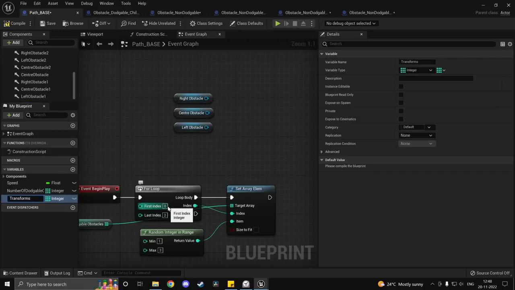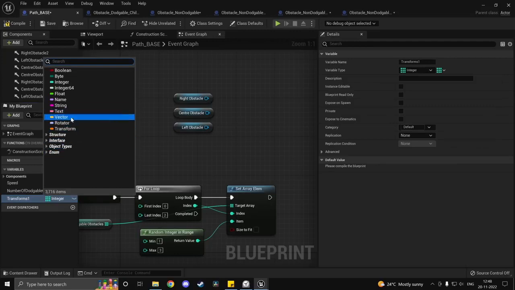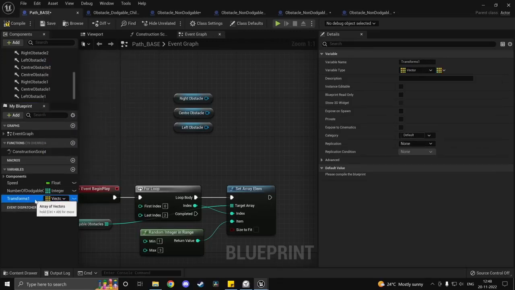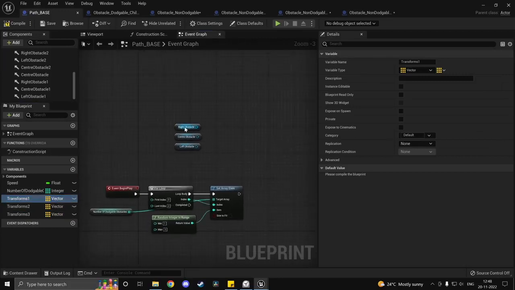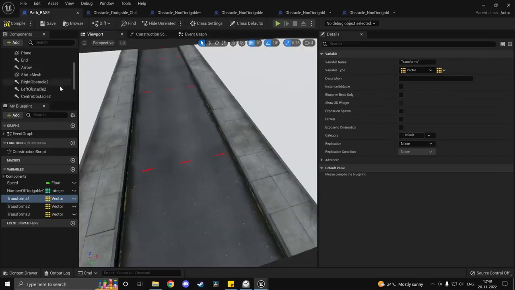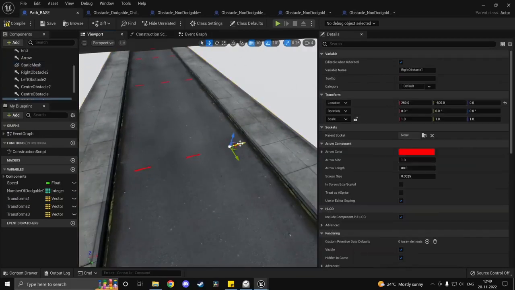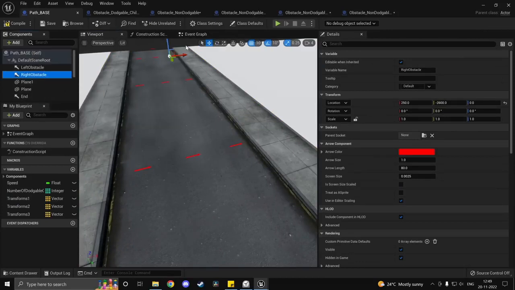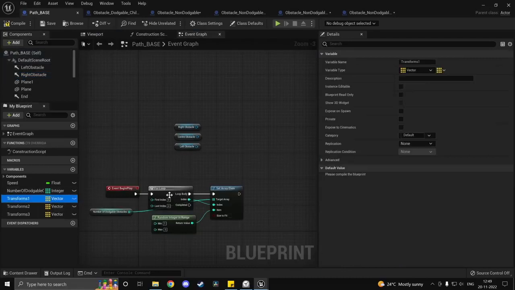Transforms 1, transforms 2, transforms 3. We'll need 3 arrays. So the location is enough for us. So array of vectors, transforms 2, transforms 3. I know I shouldn't be calling them transforms, but we'll take a look at the right obstacle, the first level ones basically. So we have this selected. So right obstacle 1 will go according to naming order. Transforms 1. We'll compile this blueprint.